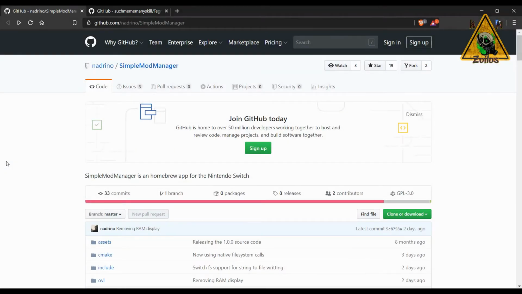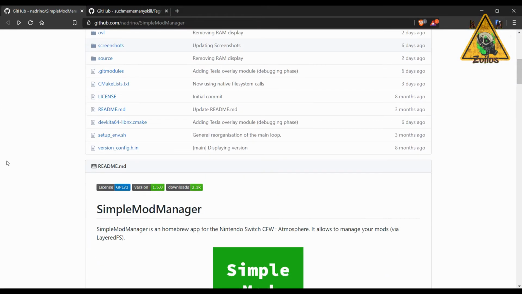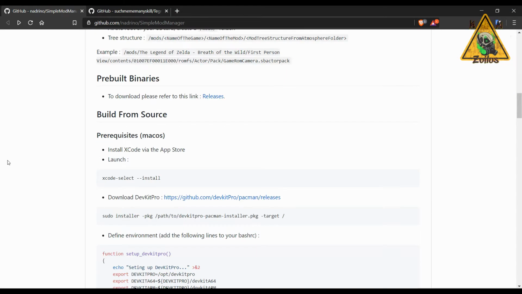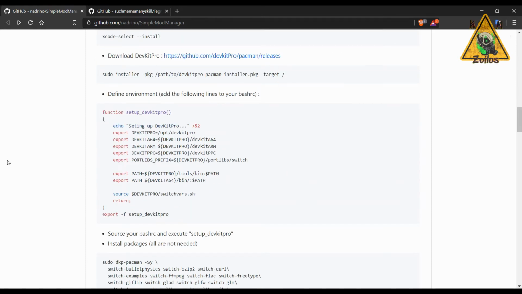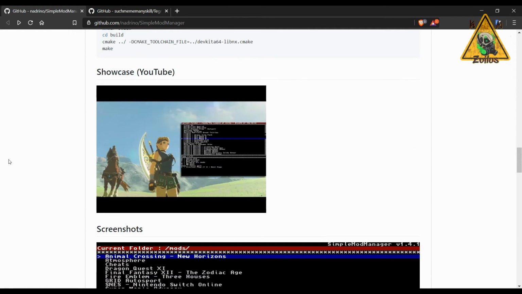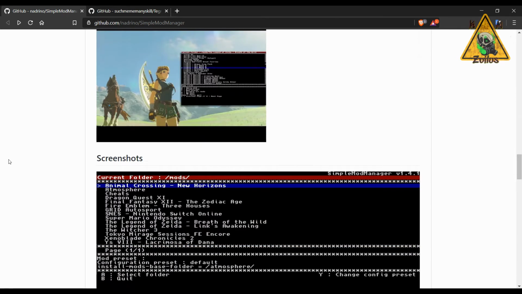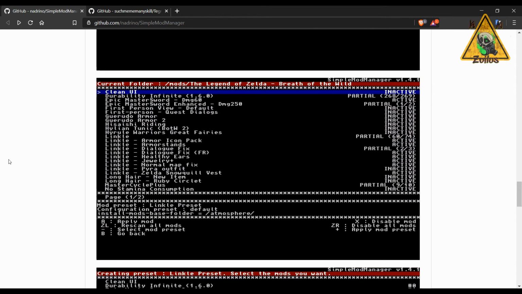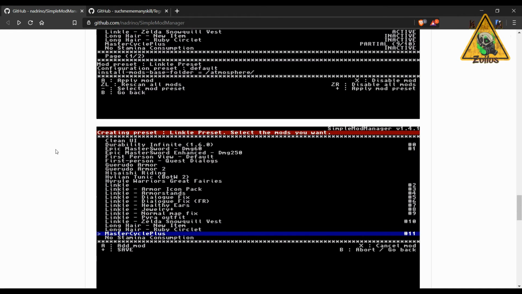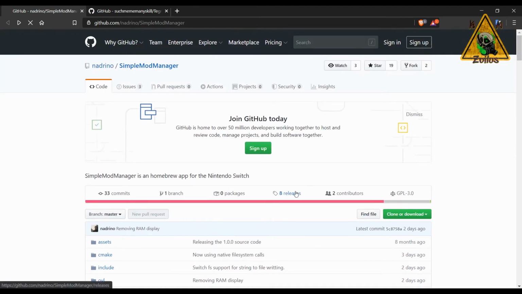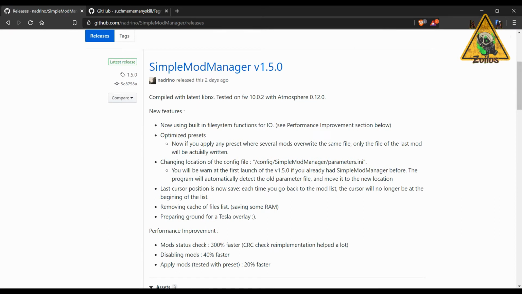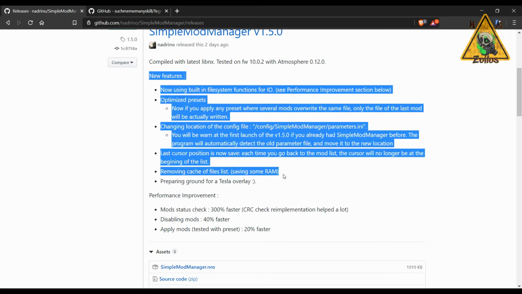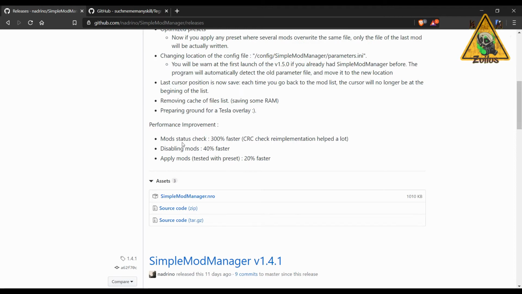And we continue with Simple Mod Manager, which we've talked about in the past a few times. This is for those people who use mods that required layered FS in order to function. This mod manager keeps those mods nice and organized. You can enable them, disable them, and it gives you some other nice features and options. Again, we've covered this quite a bit in the past. In this release, though, there's been quite a lot that's been done to it. You can check out all the new features here, and you can see the performance improvements here. The mod status check is now 300% faster, disabling mods is 40% faster, and applying the mods is now 20% faster. The NRO file is located right here.